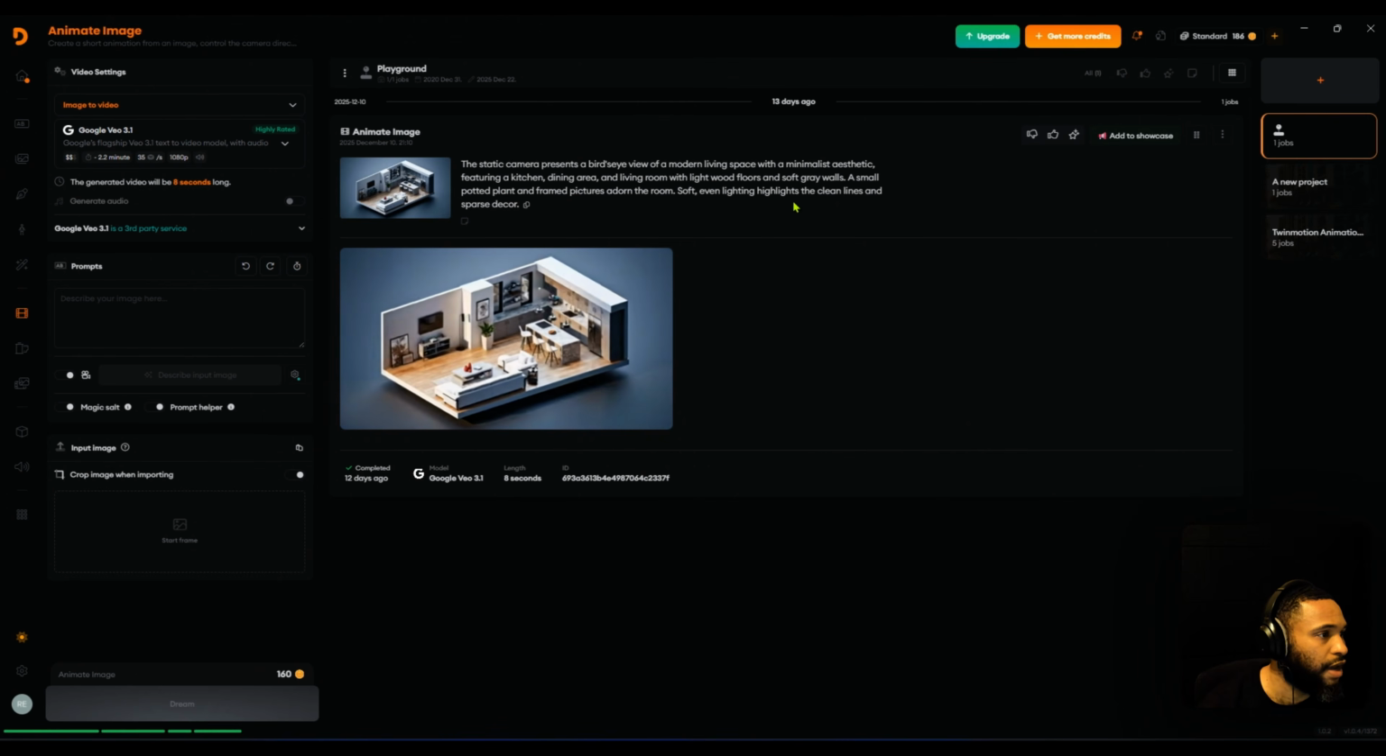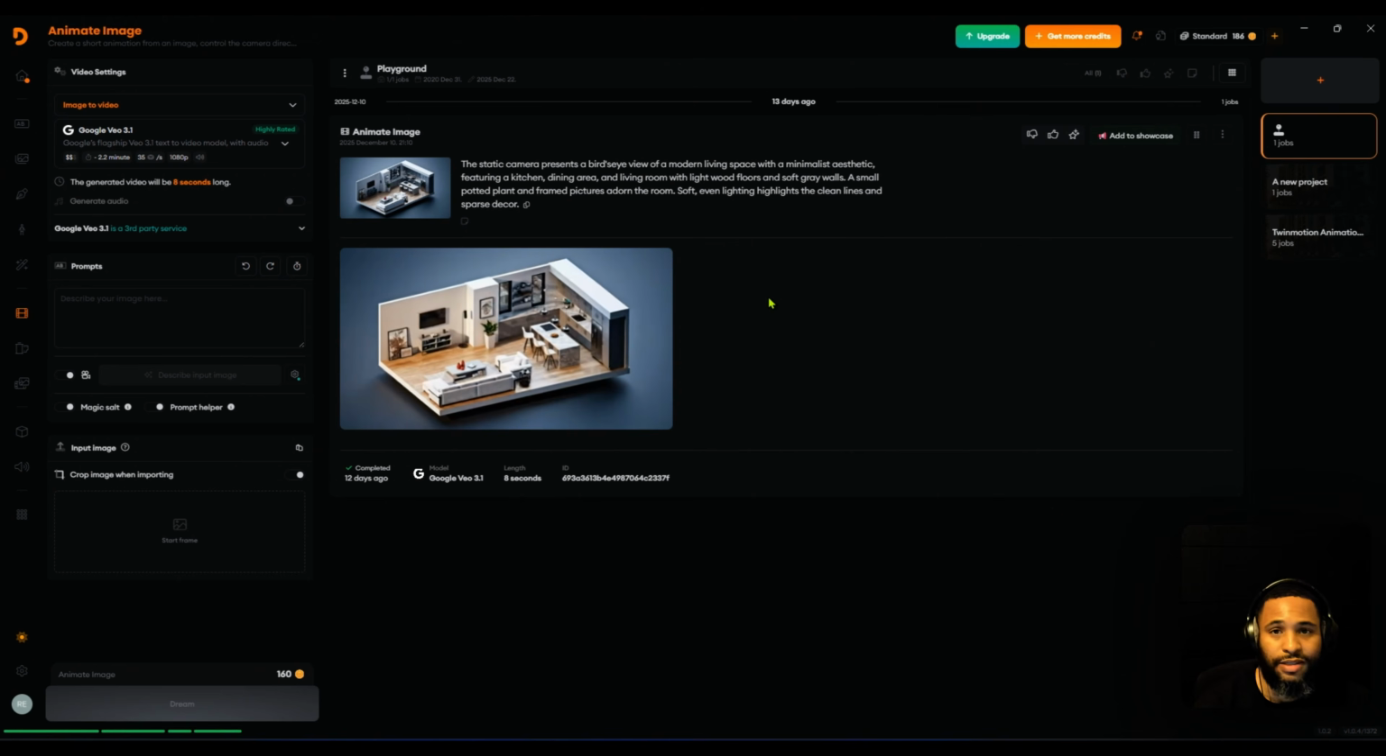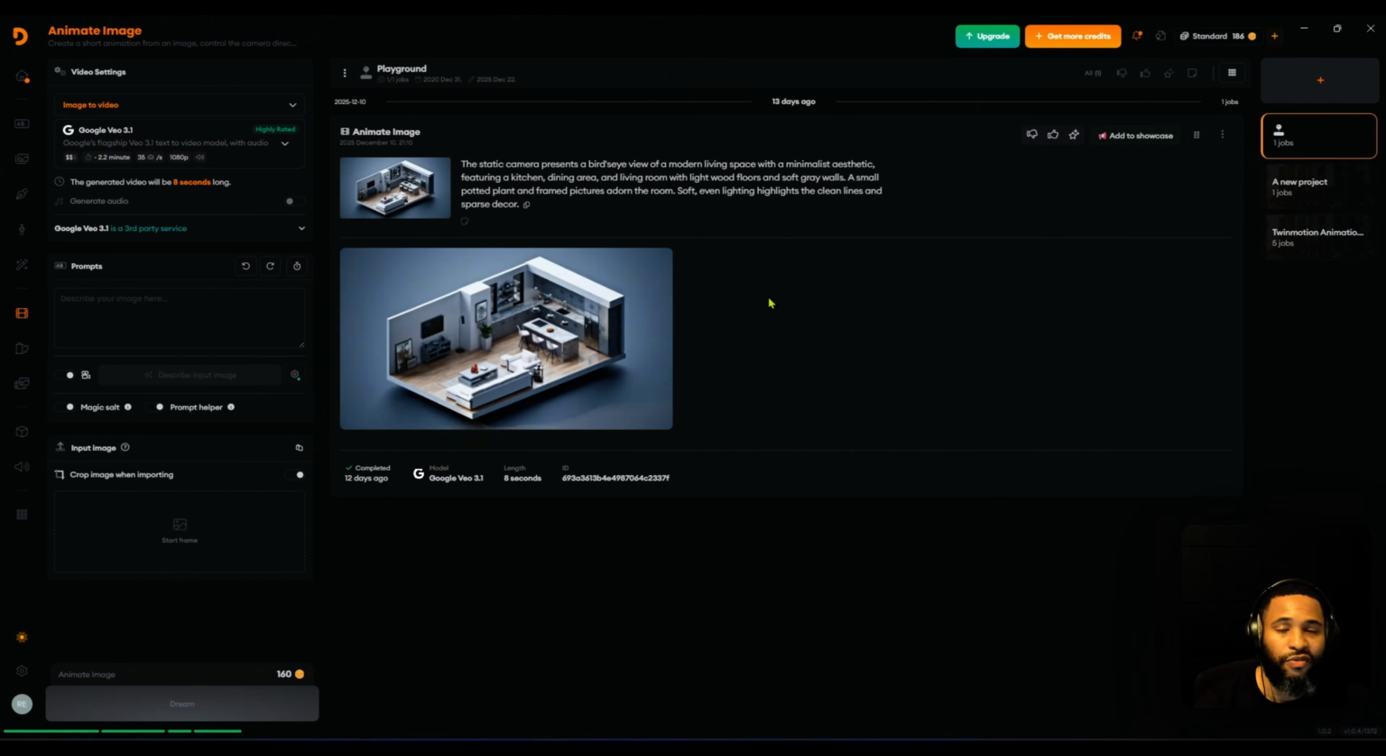Soft, even lighting highlights the clean lines and sparse decor. I put this image into ChatGPT and told ChatGPT to create me a prompt. I did something very similar before in one of my renderings.